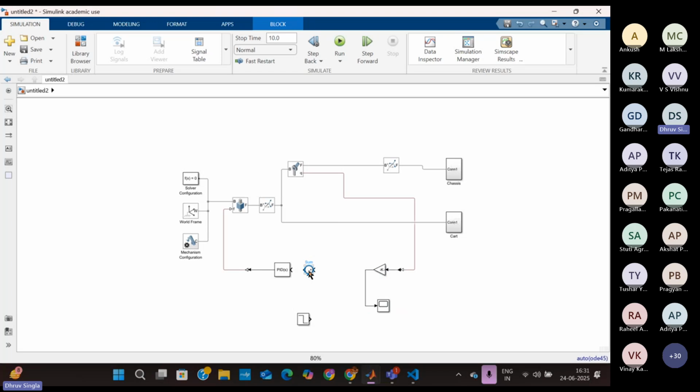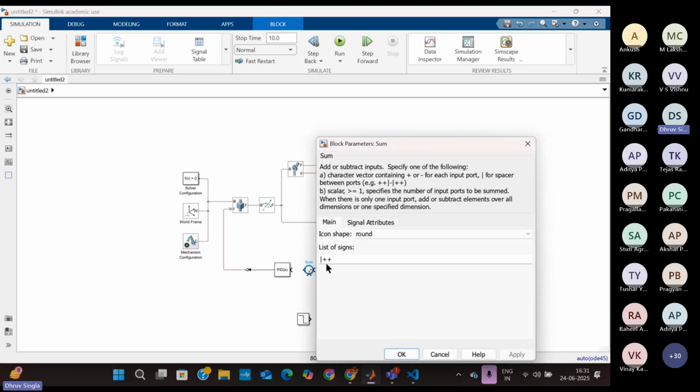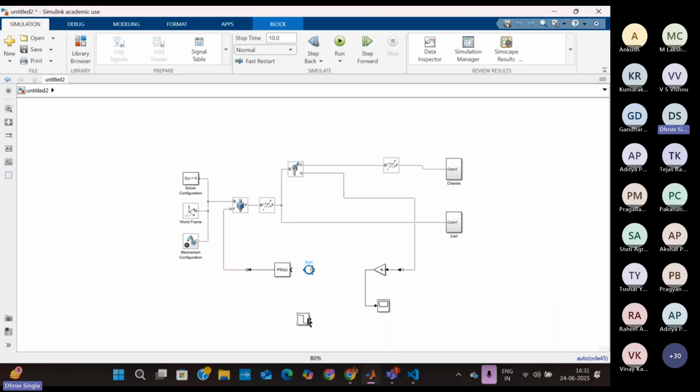Just rotate it. If we double click it, I want my signal coming from the current state of the revolute joint to have the positive sign, and the step signal to have the negative sign, so that later on when it becomes zero, the negative has to be subtracted from it. I connected the positive end to the signal received from here, and connected the PID to give input from here.